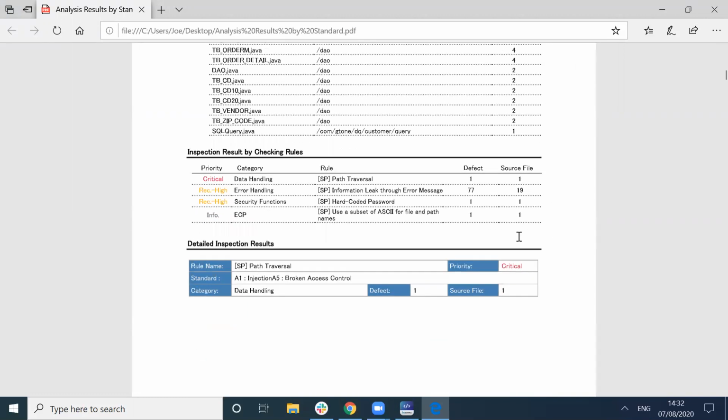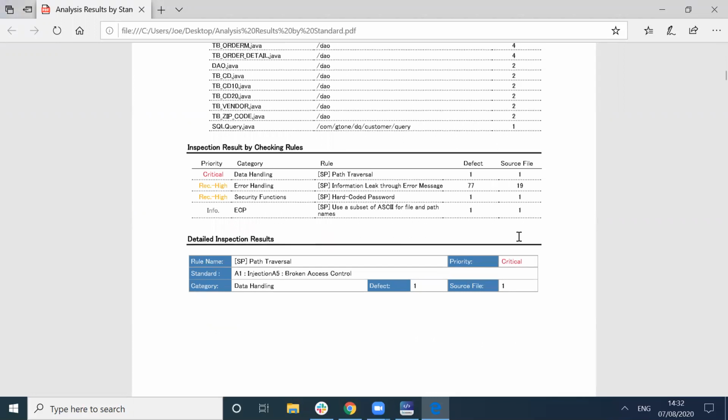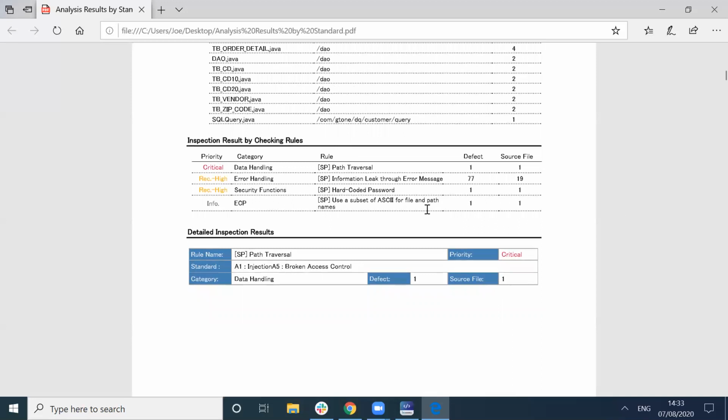Then I will see it by the violation, the criticality. So first data handling, 1 violation, and then error handling I have 77, then security function. So as you can understand, it goes by criticality and then by amount. So first it will show me the most critical, then it will show me the most critical with the highest amount of defects. Then it will show me the next most critical with most amount of defects, and then less, etc., etc.